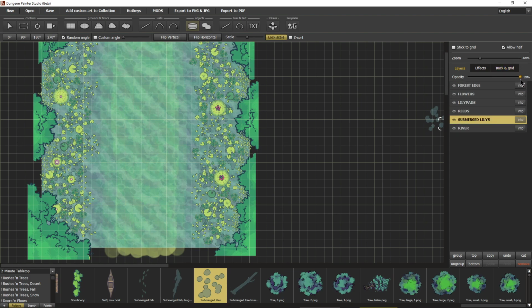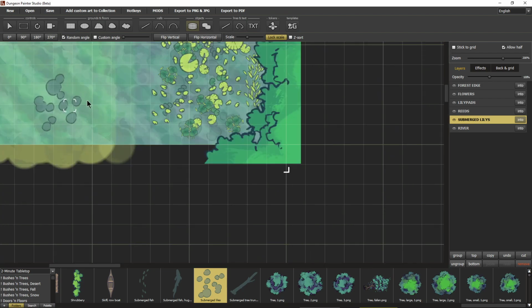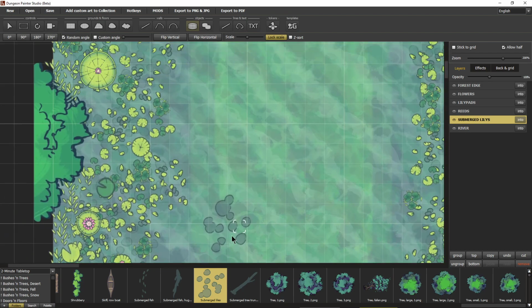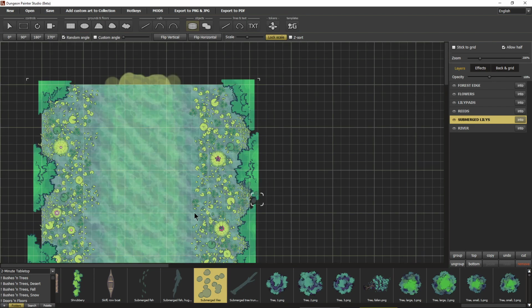And then I'm actually going to go down even lower so that they're barely there. Yeah, that looks pretty good. There's some shapes down there. You're not really sure what they are.